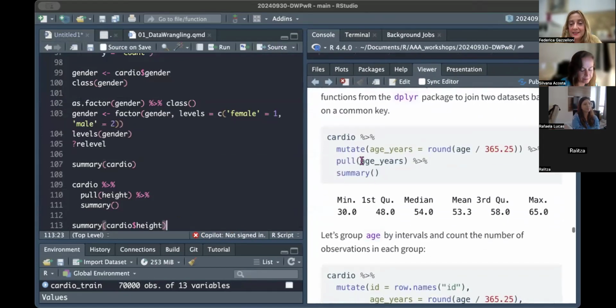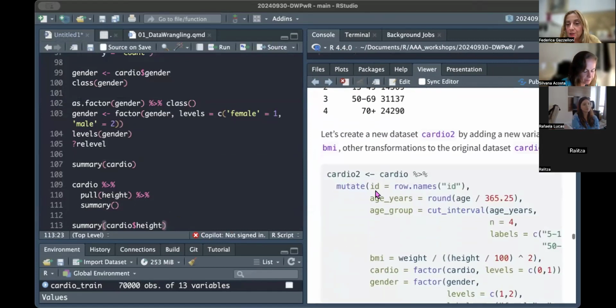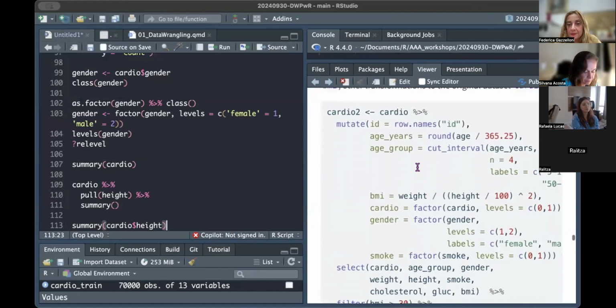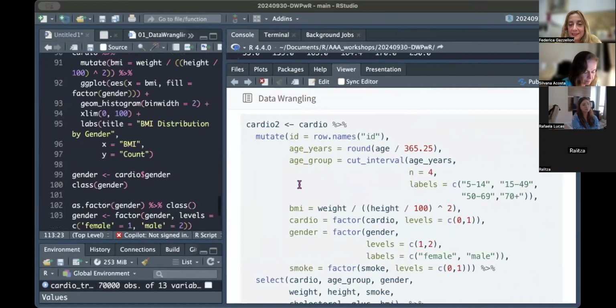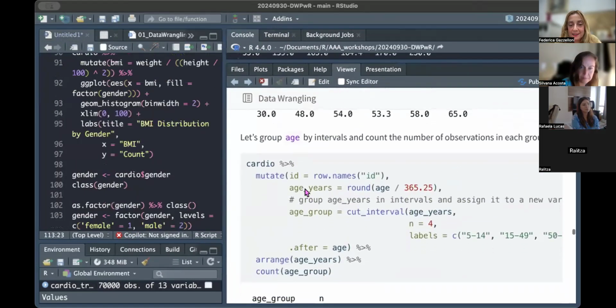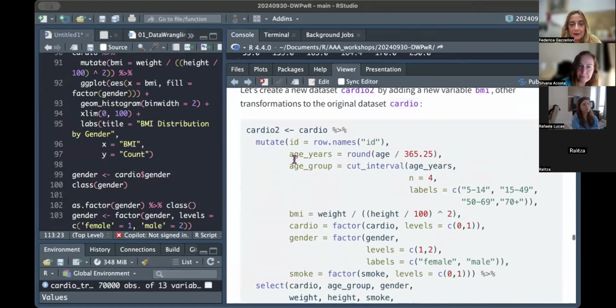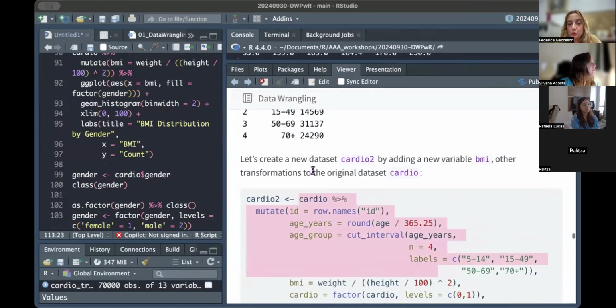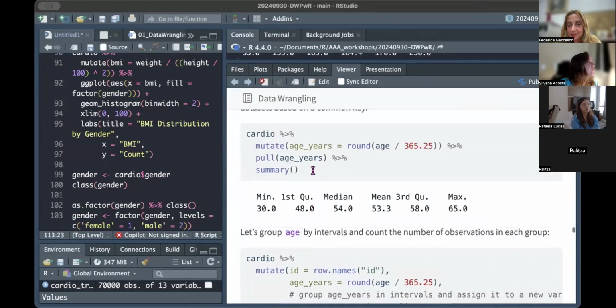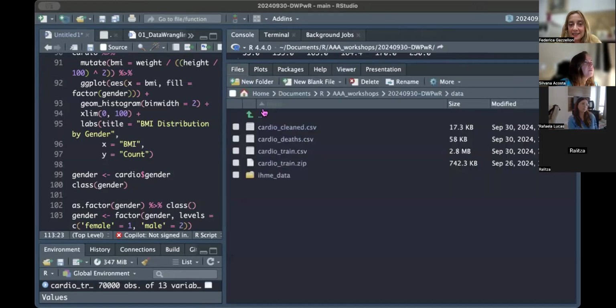what I did is basically load a new data set. Here, I took the cardio data set and did all the modifications that we did before, but I made a further adjustment because I wanted to merge this with a new data set. And this data set, you can find it in the data folder, is the cardio deaths.